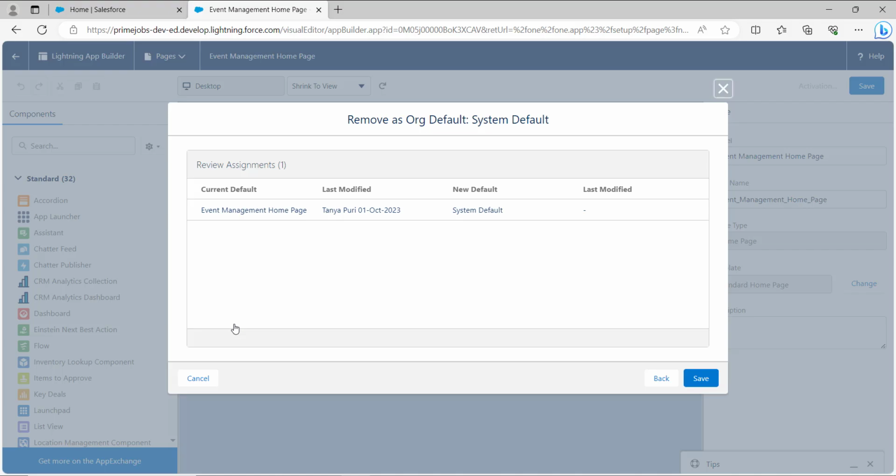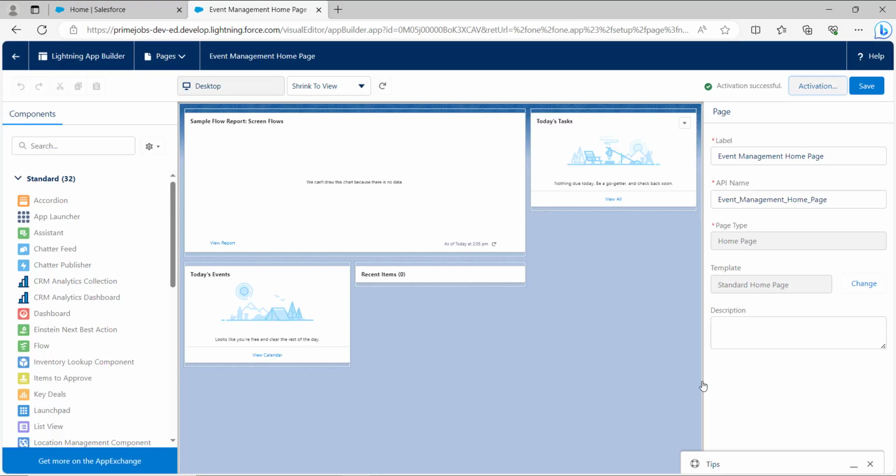Then it gives you a review assignment. You simply have to click on the save button, nothing else. With this, you have learned how to deactivate the home page in org default. Now we will discuss the next step.